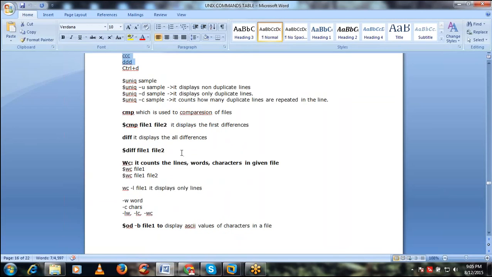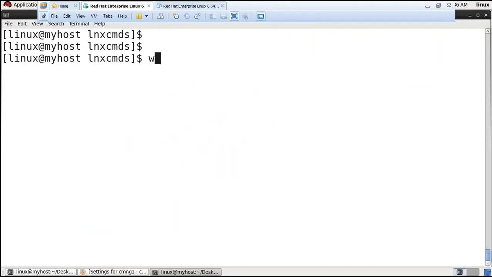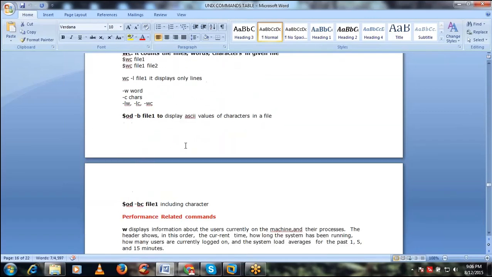And the cmp command generally is used to compare two files; it will display the first difference. cmp file 1 and file 2. The diff command generally is used to display all differences between the two files after comparing. Diff space file 1 and file 2. The wc command generally is used to count the lines, words, and characters in the given file. How many lines, how many characters, everything will be displayed. wc space -l means lines, c for characters, w for words, and example file. See, one word, 4 characters, and one line, four characters, and 24 words. It will display like that.